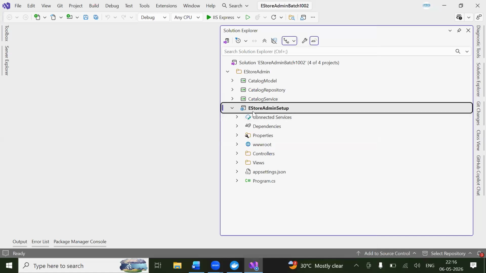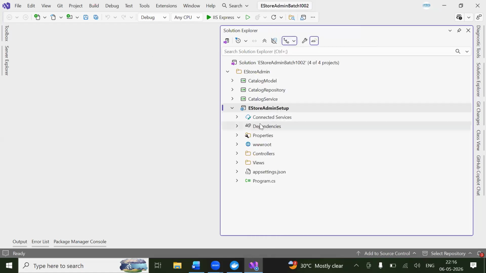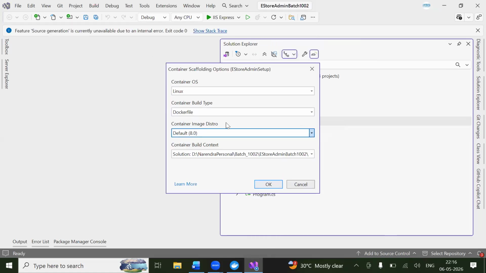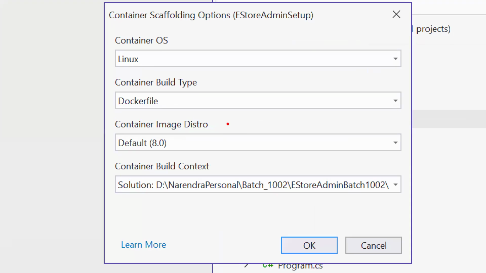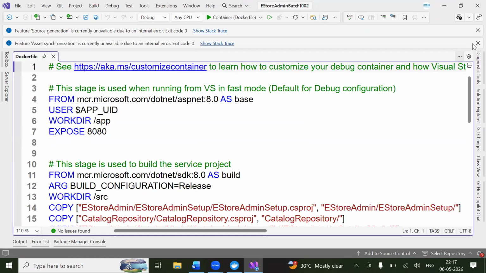First, what you need to do, right click, add, and select container support. In this container support, you see which OS we are deploying our application on. Can anyone say? Windows. And then the build type is Dockerfile. And then the solution we are taking is this eStore admin project. What will happen when you click OK? It will create a Dockerfile. It has created a Dockerfile for you.